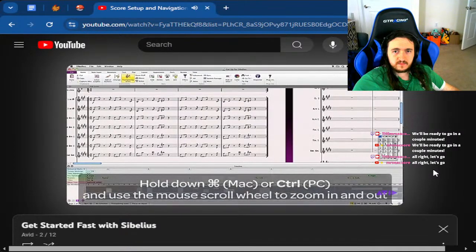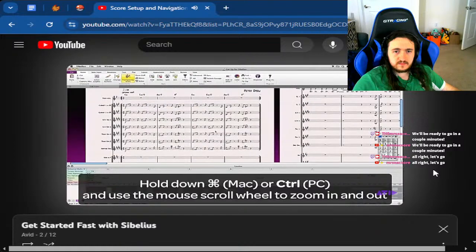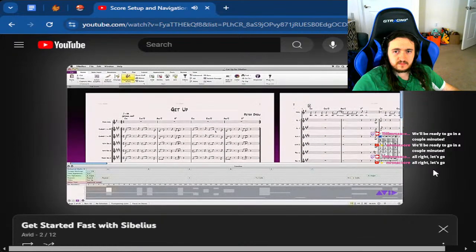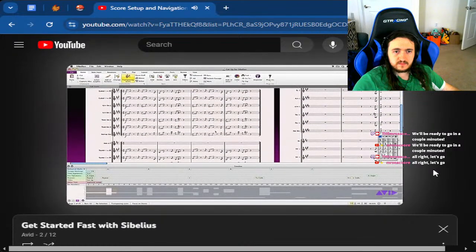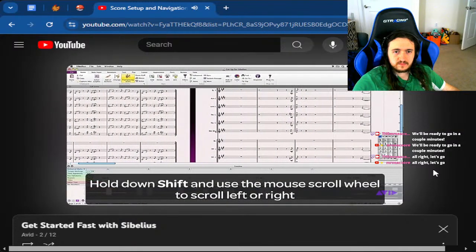If you hold down the Command key, or Control on PC, and you use the mouse wheel, you can zoom that way. Of course, scrolling without the Command or Control key pressed will simply scroll the score up or down. Try holding Shift and scrolling with the mouse to scroll the score left or right.